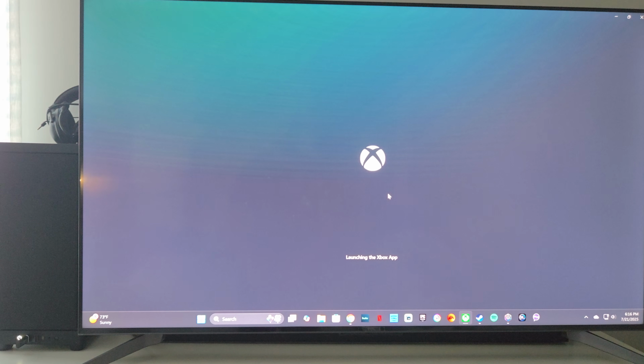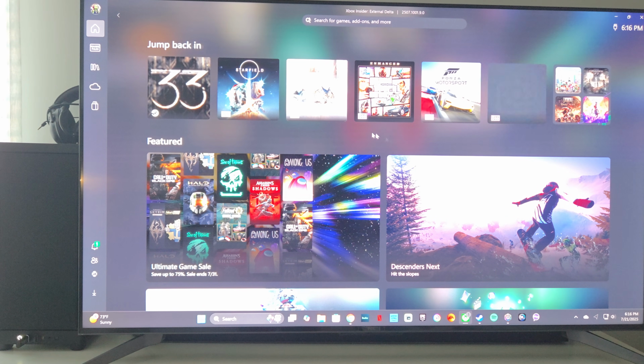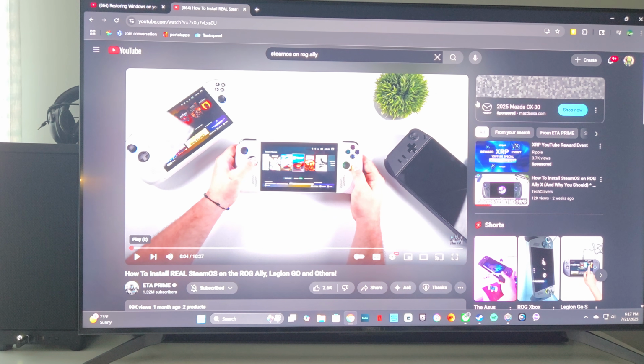All my other launchers and everything, and I could play the games that have the anti-cheat and everything. Why on God's green earth would I choose SteamOS versus Windows? I need somebody to really tell me that.